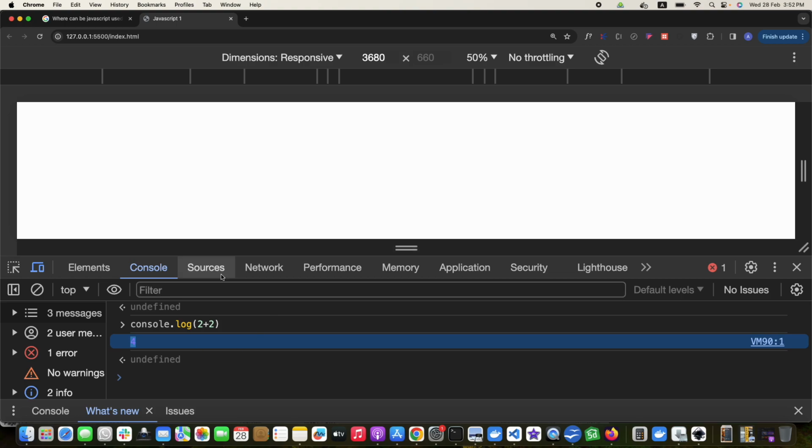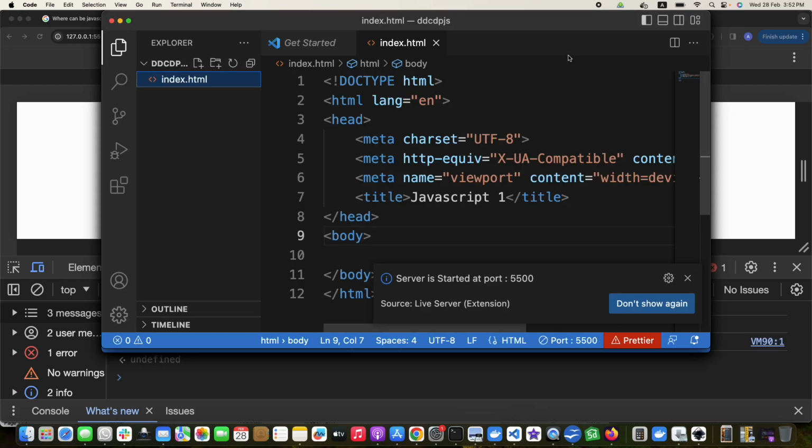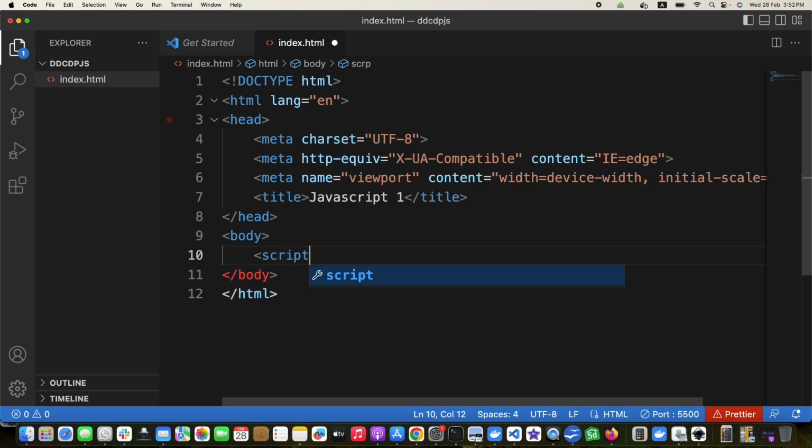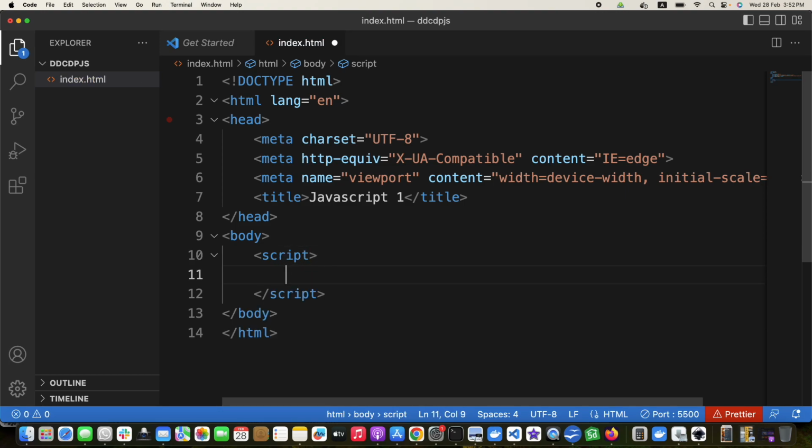But we are not going to use JavaScript here. You can practice it in the console, but we will use it inside our browser and VS Code. So here for example, you can directly use a script tag inside the page and write your JavaScript here, just like we used to do with CSS.